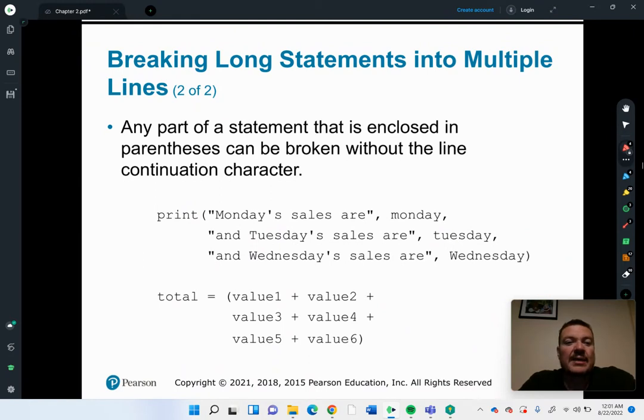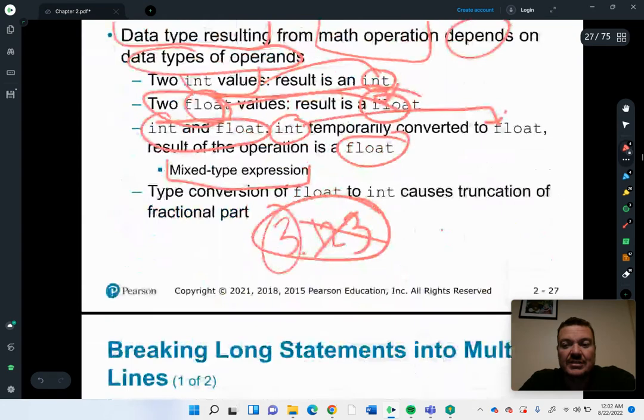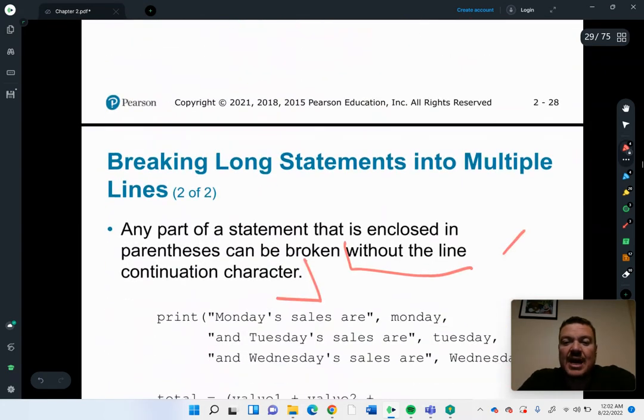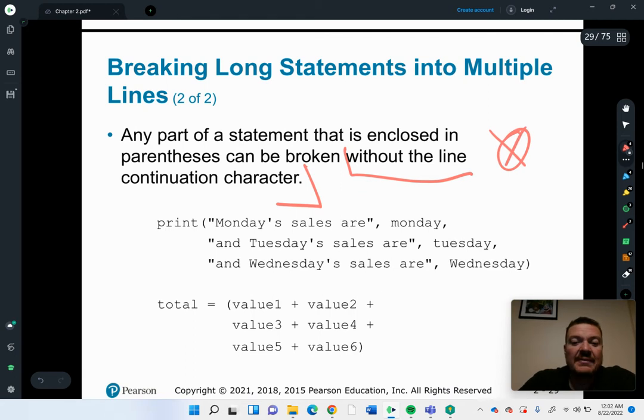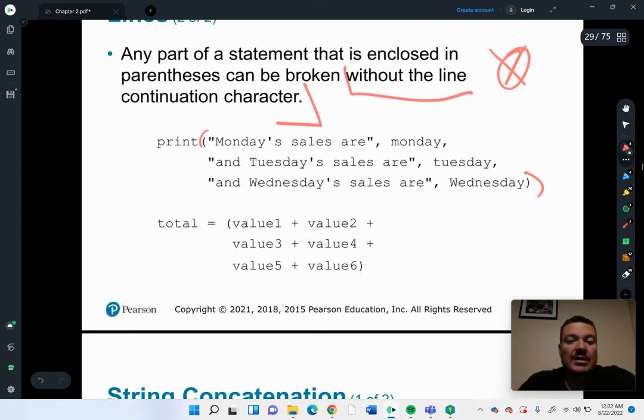So we've talked about breaking long statements into multiple lines. Any part of a statement that is enclosed in parentheses can be broken without the line continuation character. So we don't need that slash. Let me make sure I use the right slash, because that is a common mistake here, and even I just did it, right? We used the wrong slash there. So we want to use that slash. We don't need it, though, because we have parentheses around our data, or our parameters. Same thing here. Because we have the parentheses around it, it's smart enough to know that all this is essentially on the same line.